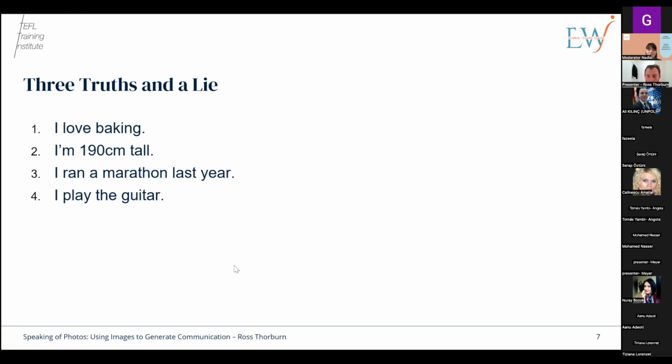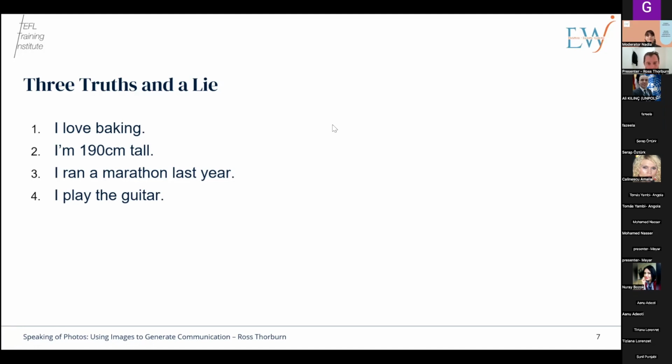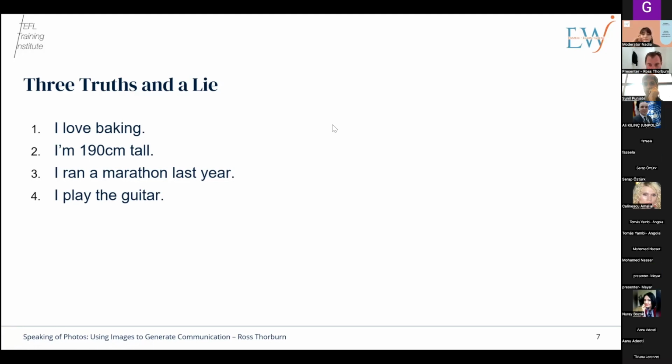If you think I don't like baking, you can type 1. If you think I'm not 190 centimeters tall, you can type 2. If you think I didn't run a marathon last year, you can type 3. And if you think I don't play the guitar, you can type 4.